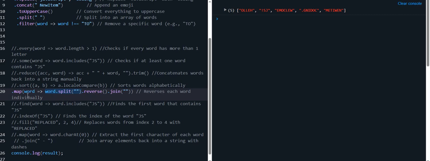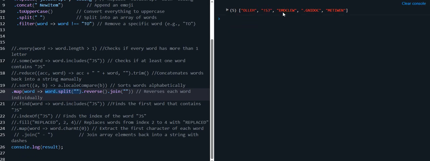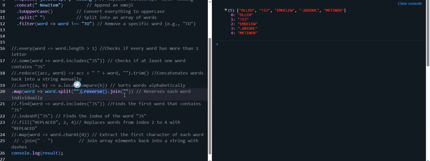Okay, let's see again. In the first instance, here I have hello, but from the last JS, welcome. For each element make reverse, and after join.